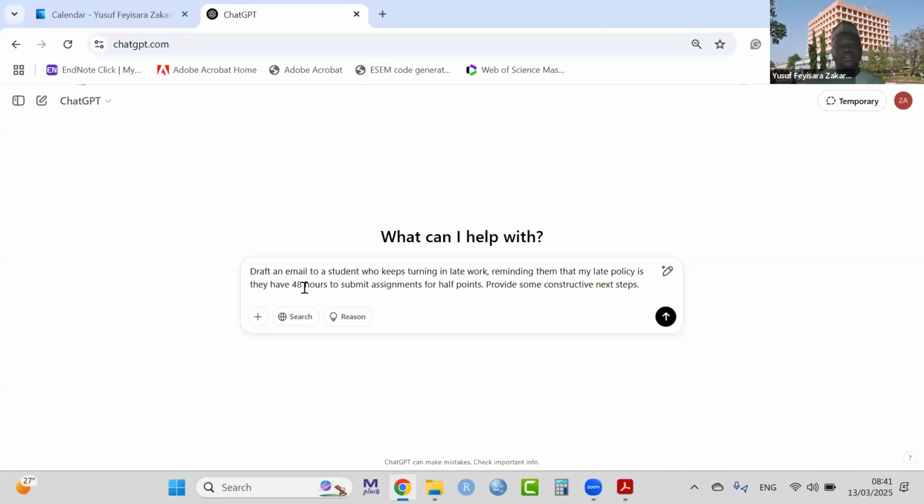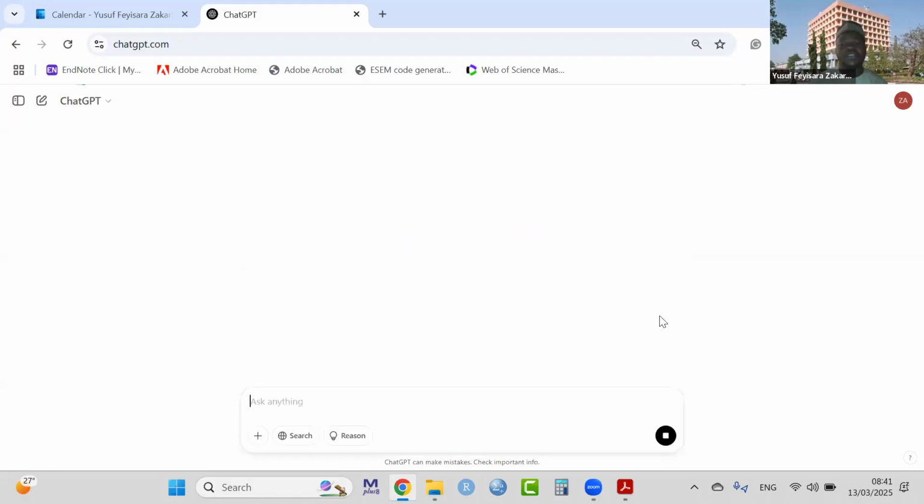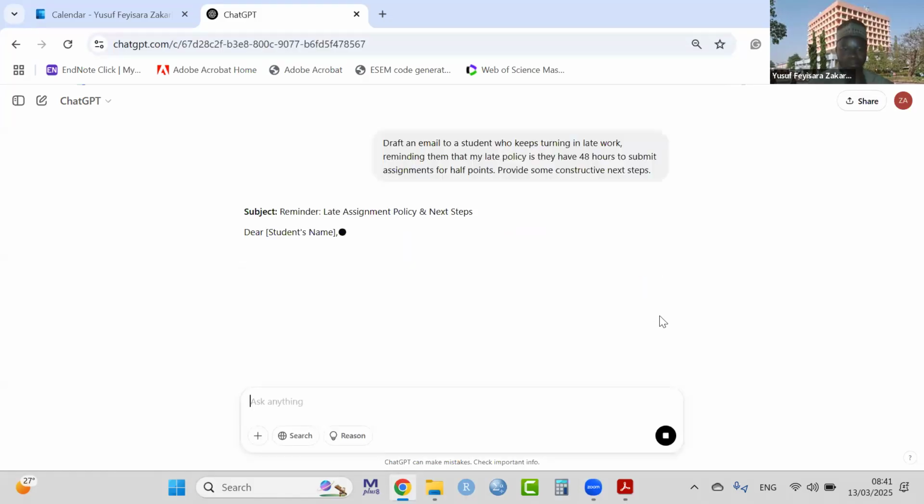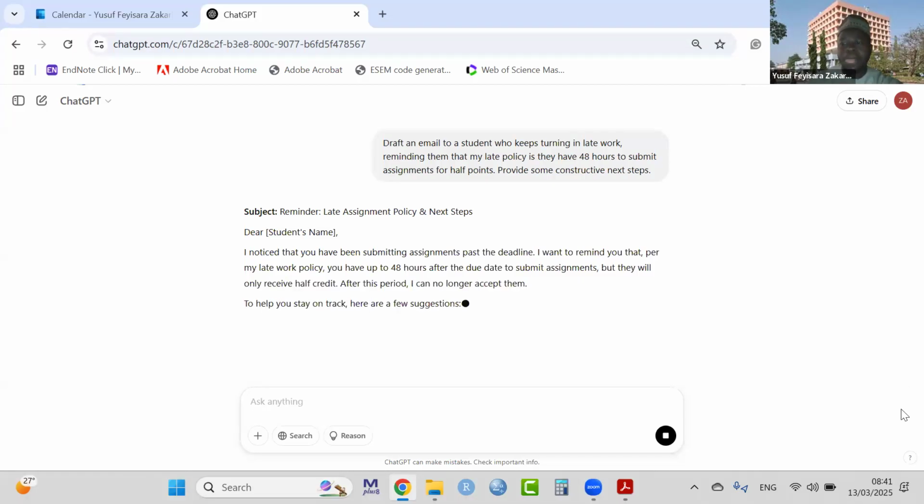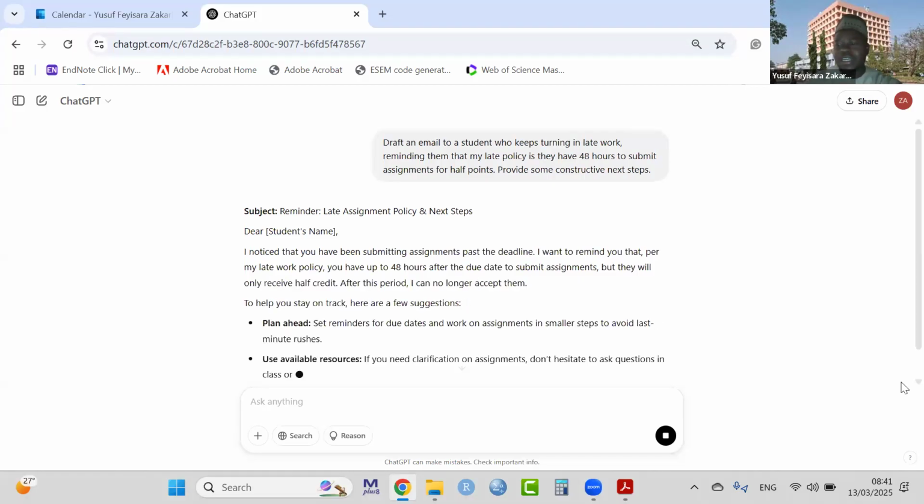So I'm asking it to draft an email to a student who keeps turning in late work, reminding them that my late policy is they have 48 hours to submit the assignment for half point. Provide some constructive next steps for the student. So let's see how it goes. Then I just send that. Now look at what is happening. So you see that?